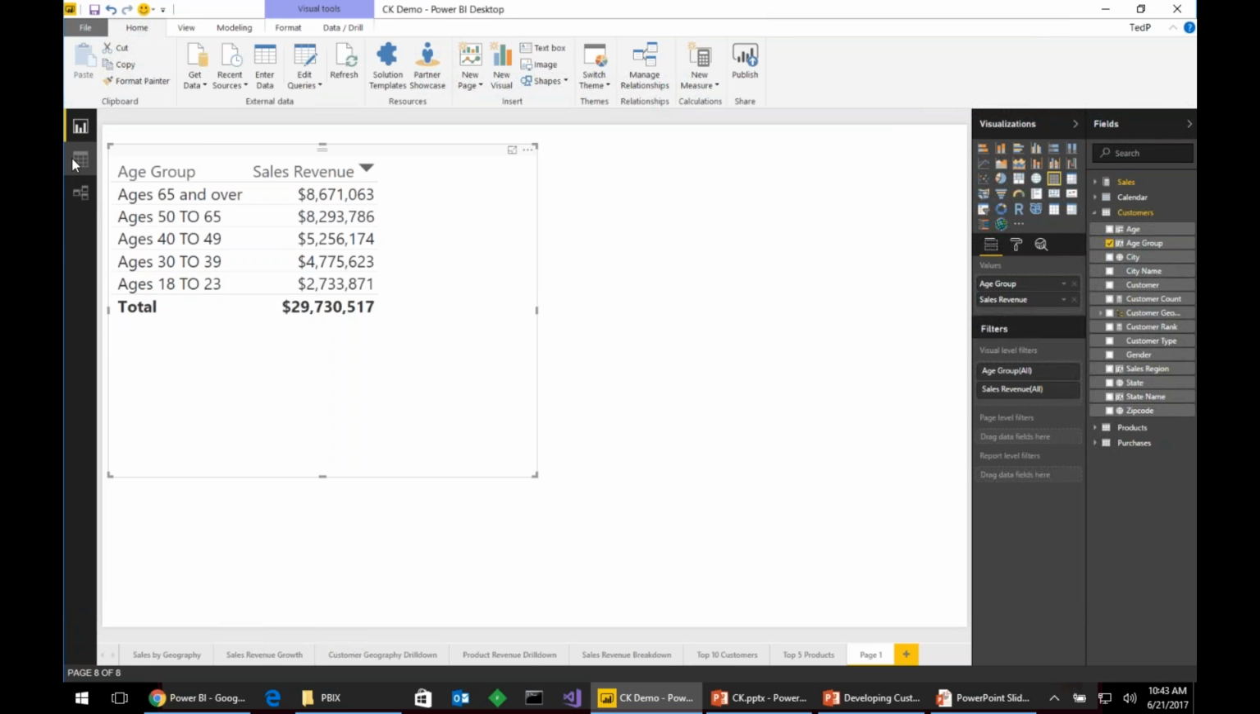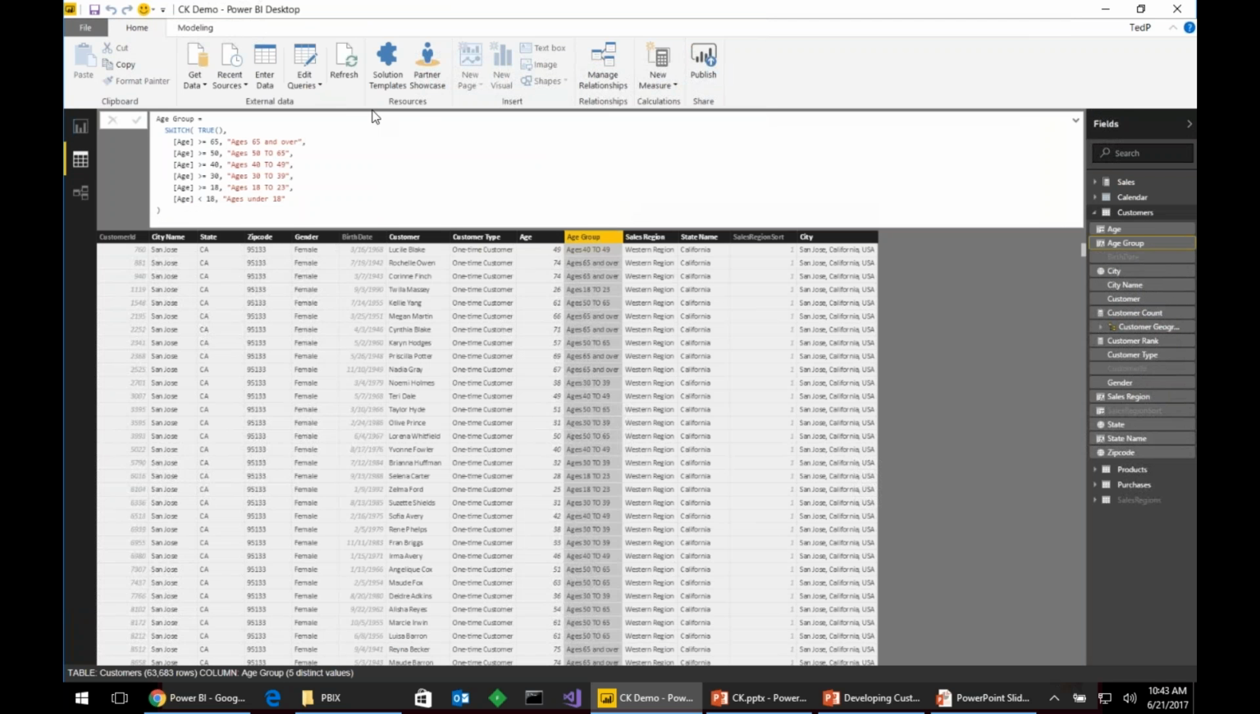So quite often we create calculated columns to start breaking out the individual records in ways that we want to categorize them. This is typically known as binning or grouping in data analysis.